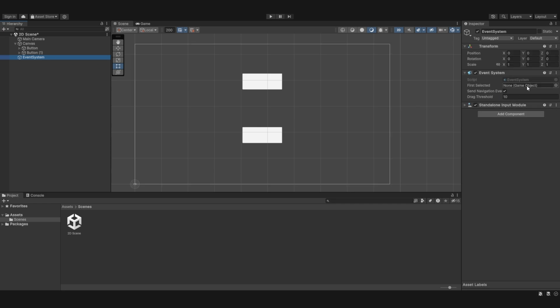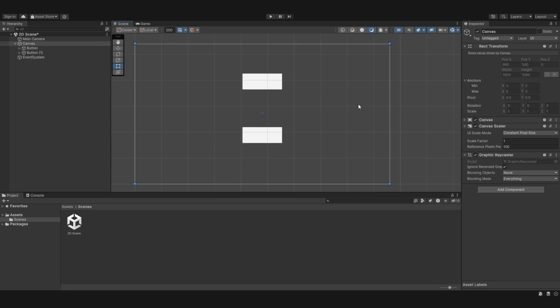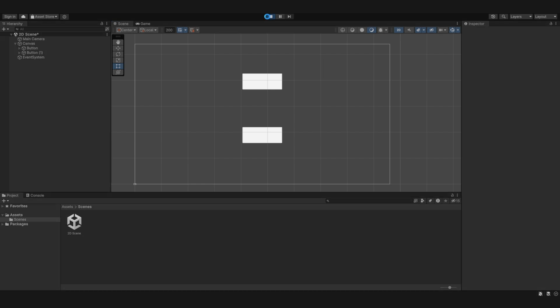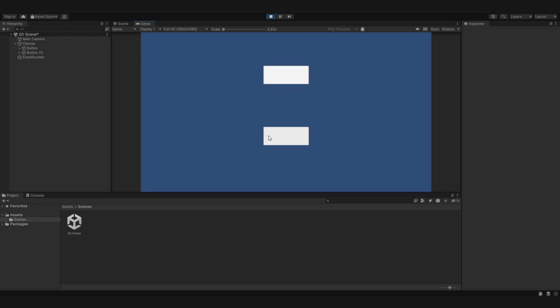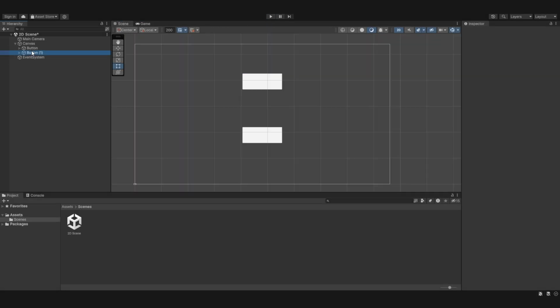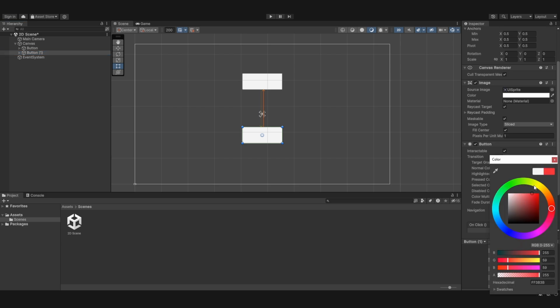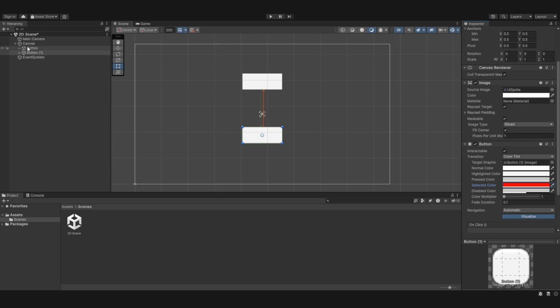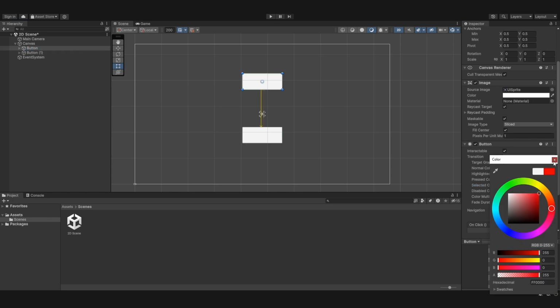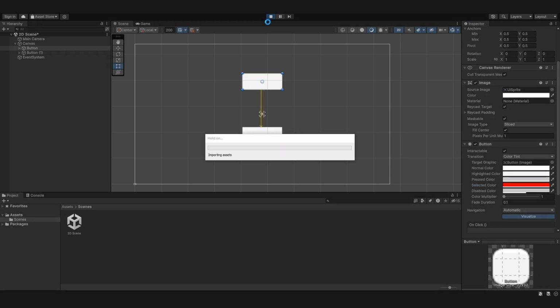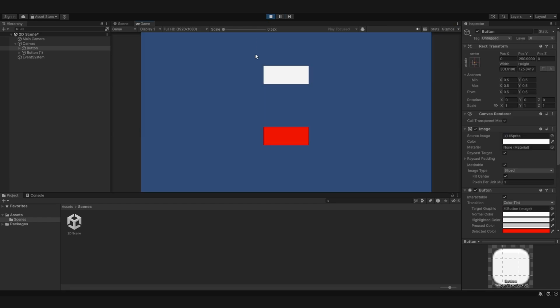If we now go to the event system and change the first selected to button 1, the bottom one is going to start by being selected when we run the game. You'll see it's a slightly different color. You can see when we hover over it, it fades. If I just make it a completely different color to be obvious, so selected color I'm going to put to red, and same with the first button as well. And now as we press play, the bottom button should be red because it's selected by default.